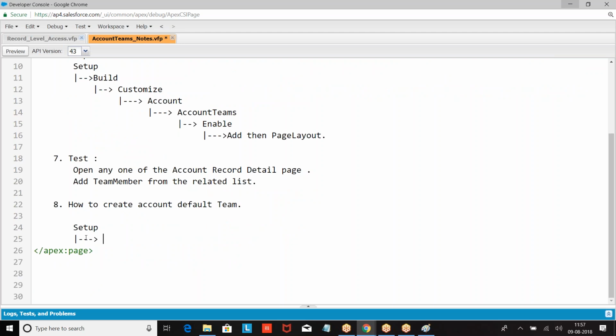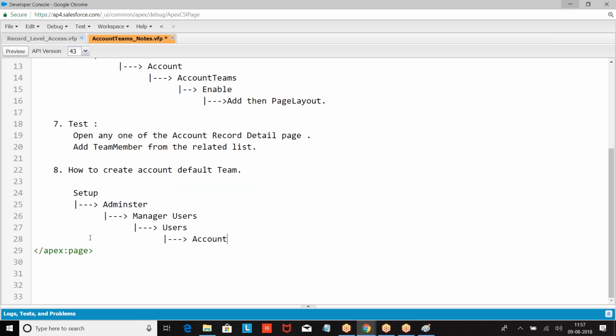Next we had administer, set up, administer. Then we had users, then we have account defaulting. Add the users.